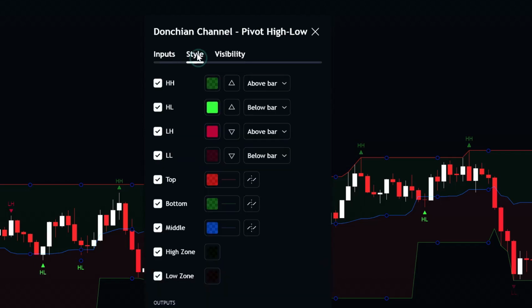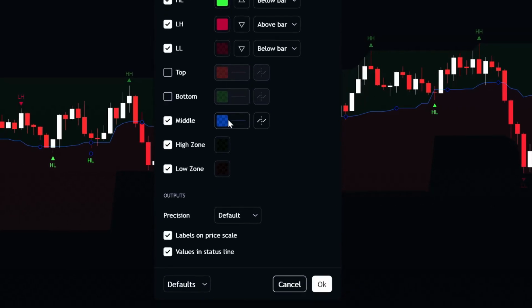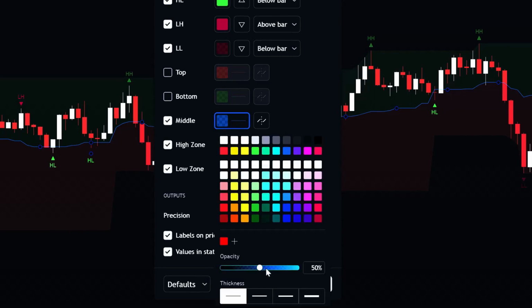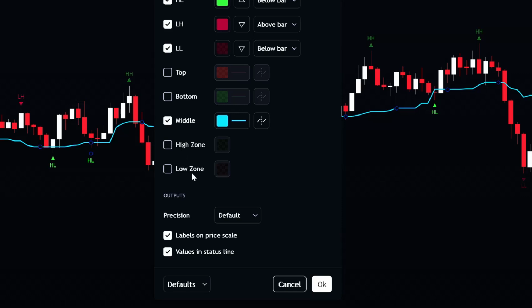Now, let's jump into the Style tab. To clean up the view, we're going to disable the top and bottom options. Then, let's make the midline stand out a bit more by adjusting its visibility. And finally, we'll turn off the high zone and low zone options.